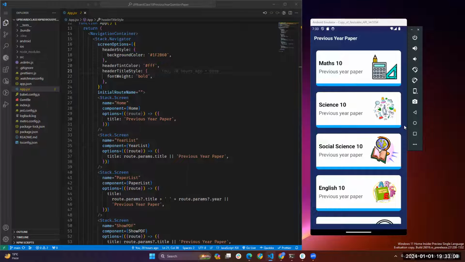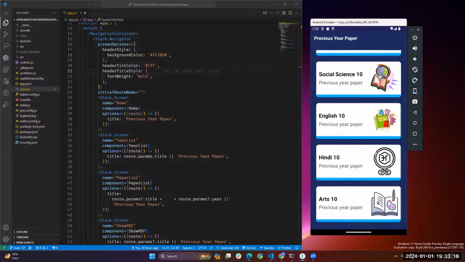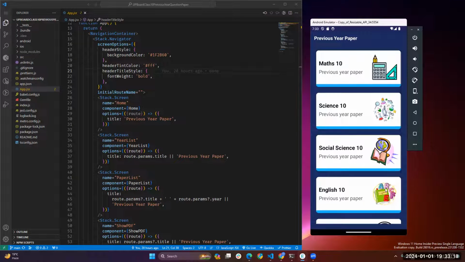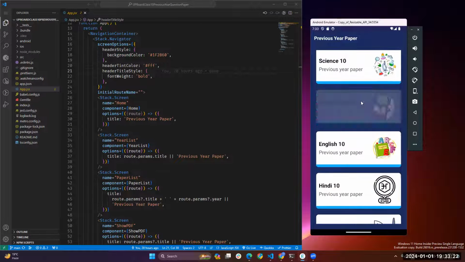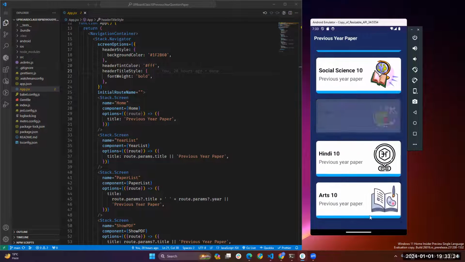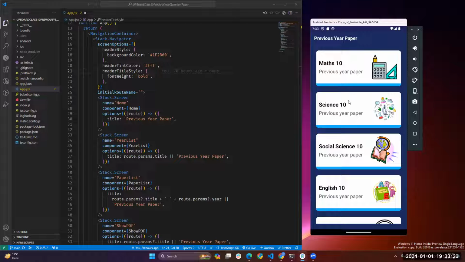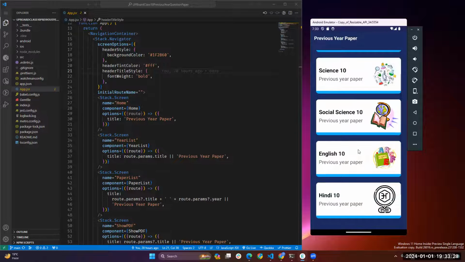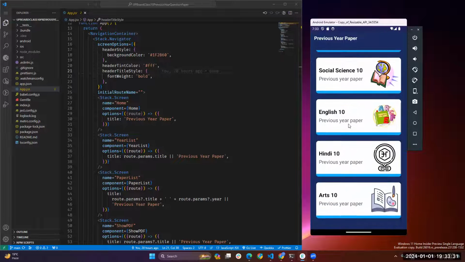In this year, we are starting a new series for creating a question paper app. So how does the question paper app look? Let's go through the app quickly. We are creating a new app called Question Paper App. On the home page, we are showing a list of subjects. First we have math, science, social science, English, Hindi and other subjects, okay?